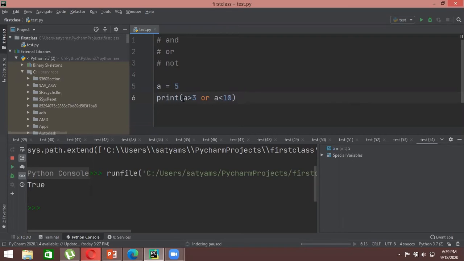So what you are now asking Python is to check if, between these two statements, either one of them is true or not. Python will first run this particular comparison. It will say, okay, a is greater than 3, that is, 5 is greater than 3, and this is true.